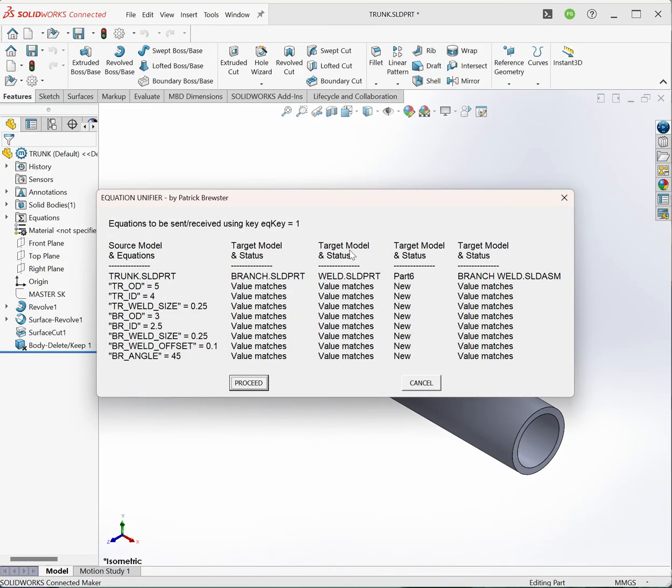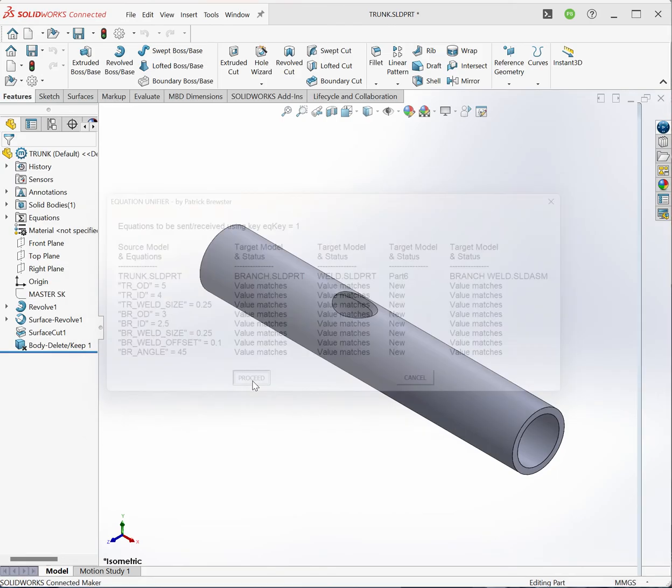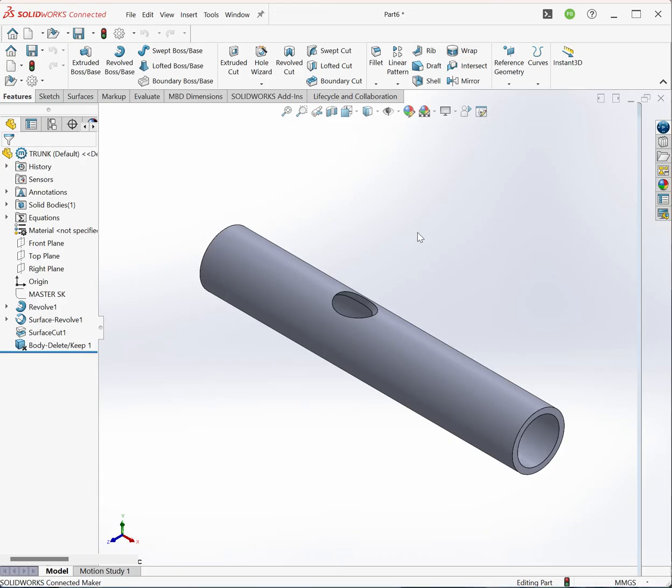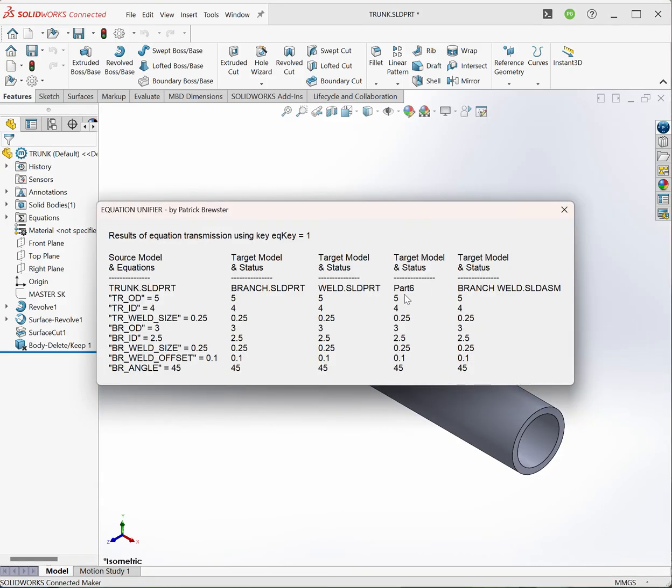If we fire the macro from here, now we can see our new part 6, and its status is new, meaning these equations don't exist in part 6. We already knew that. If I proceed, part 6 is now part of the EQ key equals 1 club, and so it will receive all of the equations from any other model that is operating on that same EQ key equals 1 channel. So success. So now we have a total of 5 parts in the club.